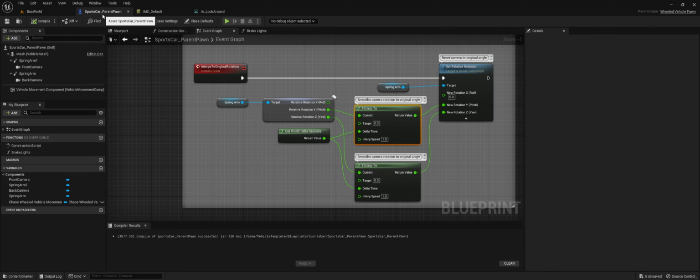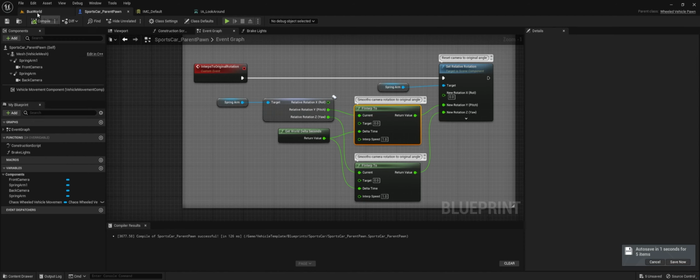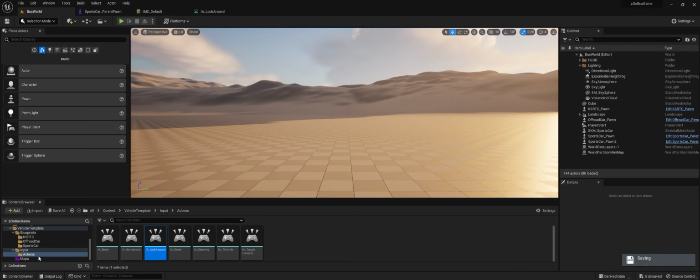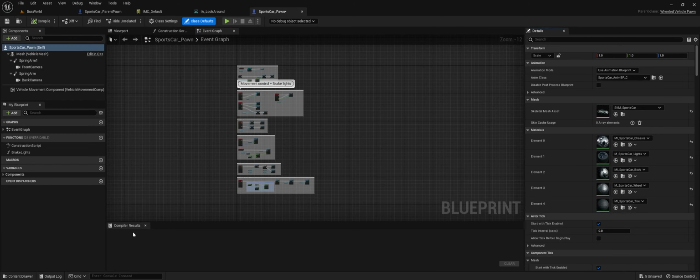Let's go to our parent pawn, and I think your front camera is outside this spring arm. If I open that one up, let's go to our sports car, and this one is the default one. Yeah, it is. Yeah, it has a spring arm.